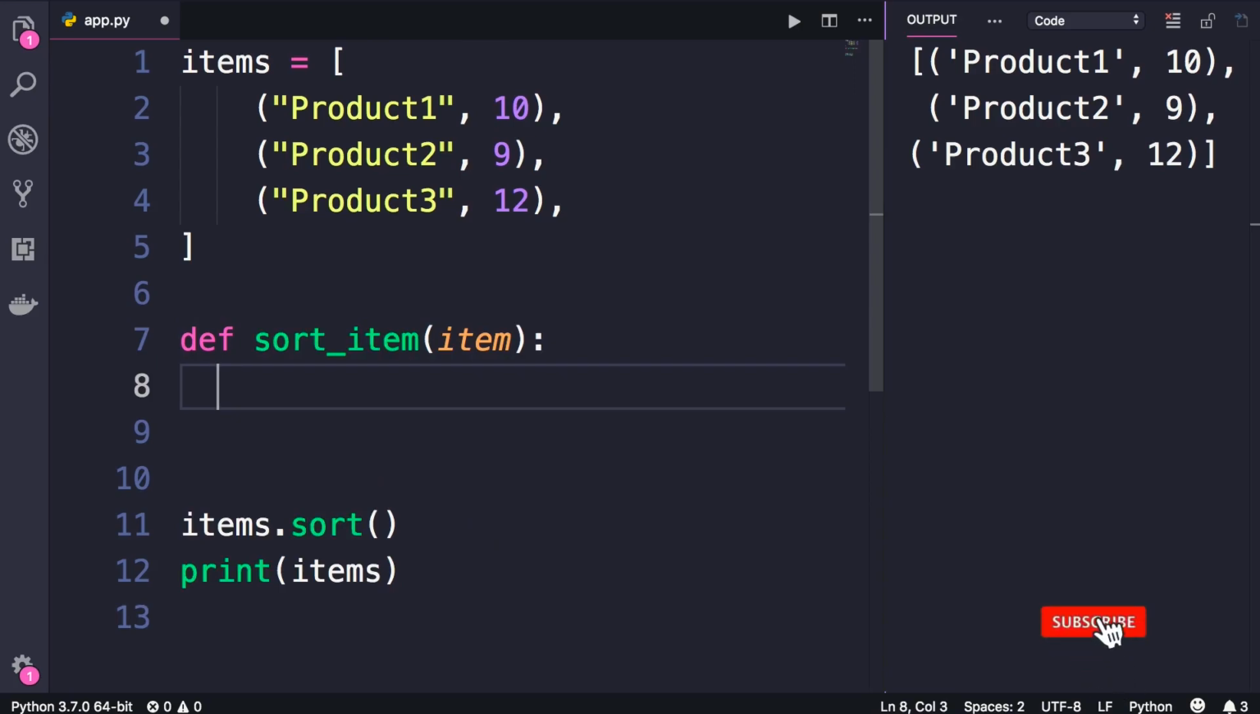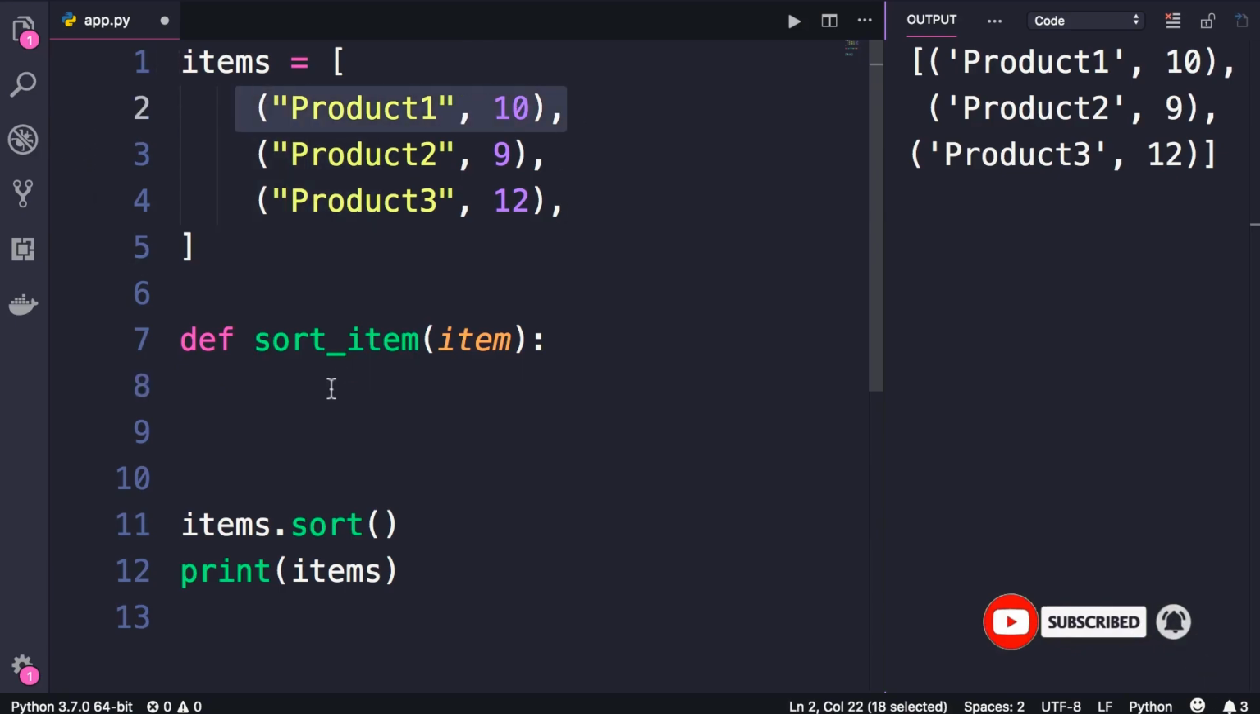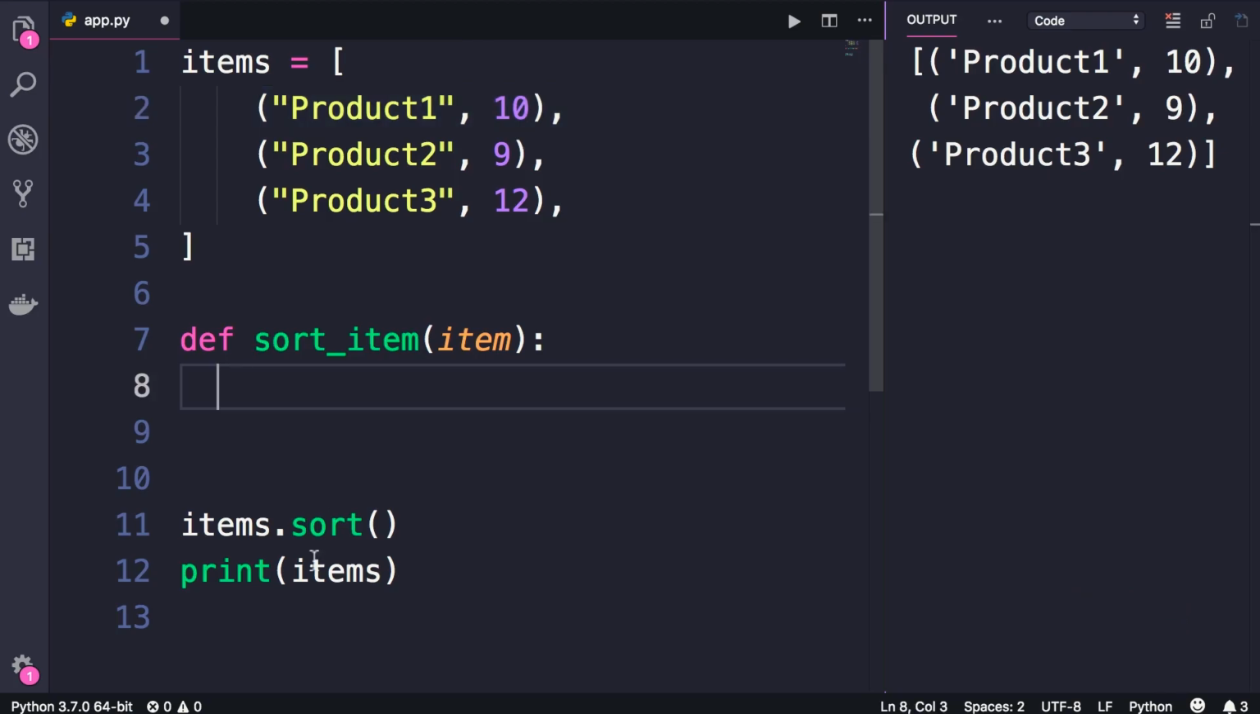In this example, let's imagine we want to sort these items based on their price. So if each item is a tuple, we can get the price using square brackets with 1. So we'll return item[1]. So all this function does is that it takes an item and it returns its price. Now Python is dealing with a list of numbers and it can easily sort that list.